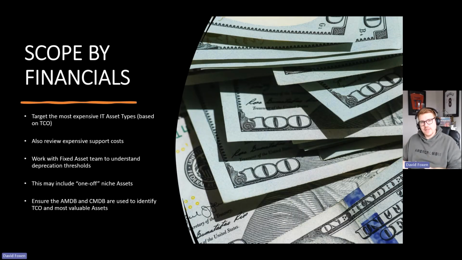The financials may also include those one-off niche assets that we mentioned before that are not typically part of a HAM scope, but a huge cost. So you want to make sure that they're within the scope. Please make sure that you're populating your asset management database with the financial information so that you can identify the total cost of ownership of that asset throughout its life cycle, so that you can build your scope via your most financially valuable IT assets.